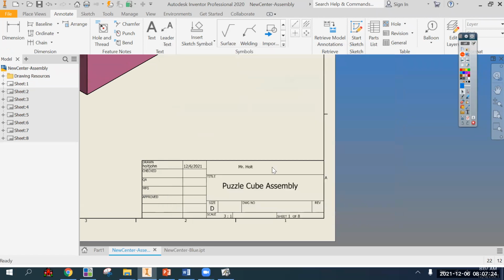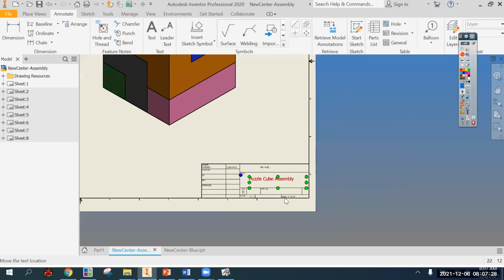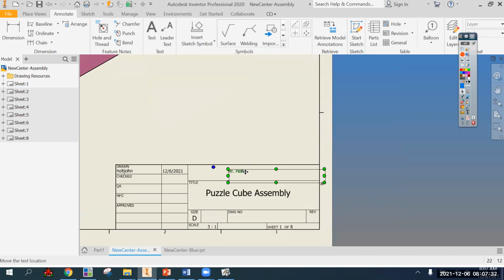And I'm not terribly concerned with what goes where. I mean, this is not a bad, let's just go with this. Title of the sheet. Okay, puzzle cube assembly, puzzle cube exploded view, blue piece, something like that, in the box called title, and just put your name in the one above it.